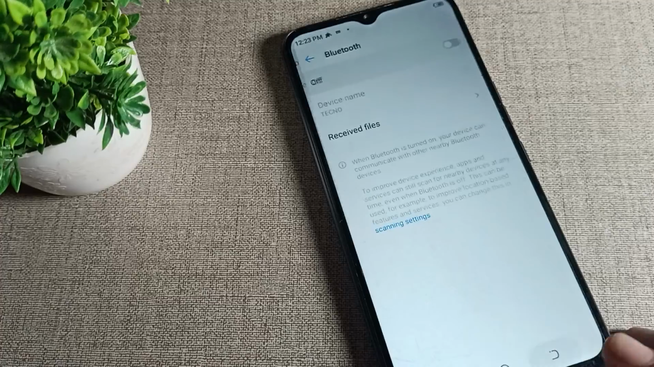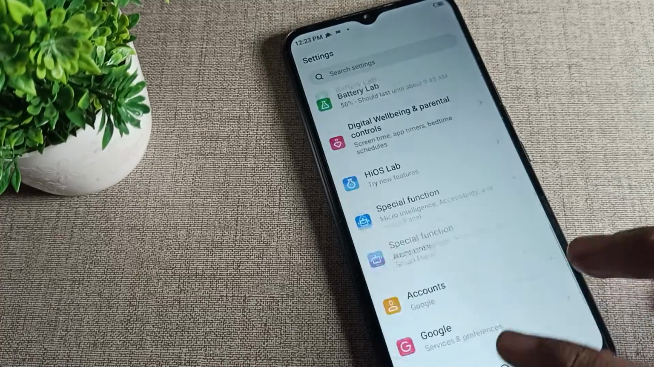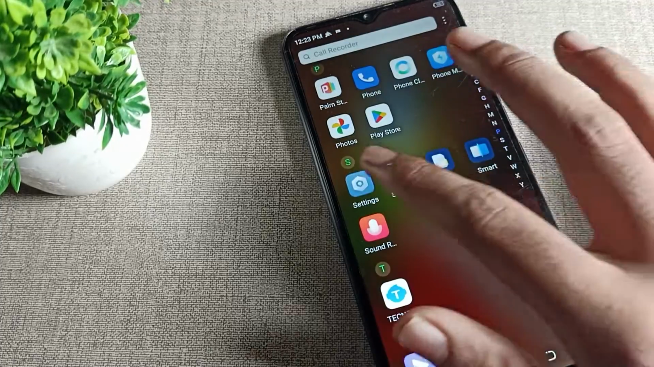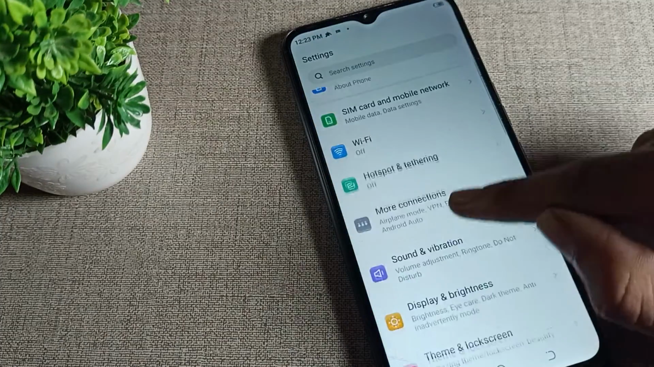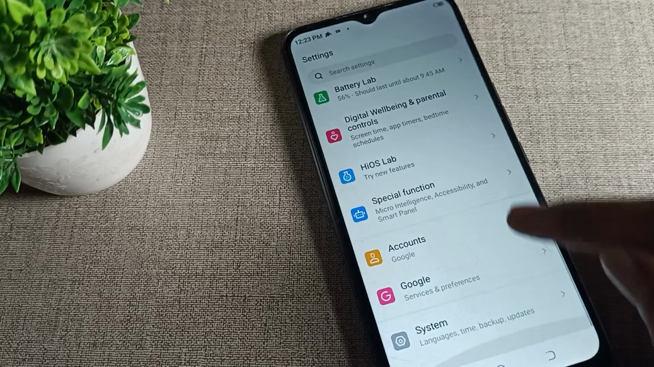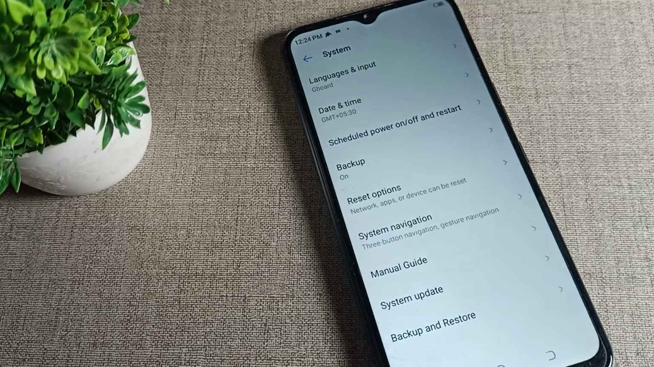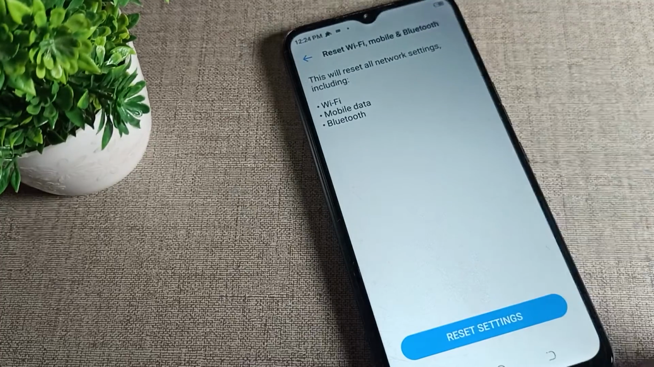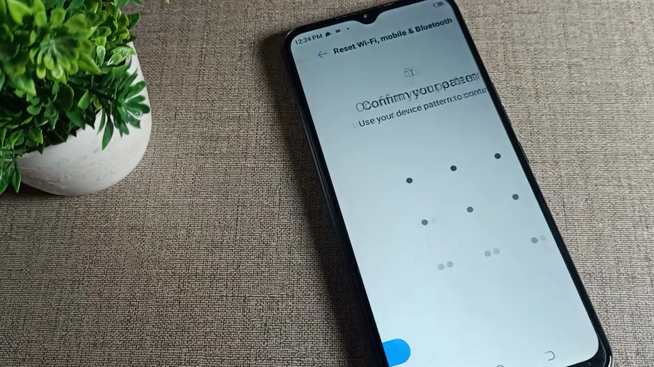First of all, friends, open your phone settings to solve your Bluetooth network problem. After opening phone settings, scroll down and, as you can see, your phone has System Settings. Tap on System Settings, click on the Reset option, tap here on Reset Settings, and as you can see, Bluetooth settings. Tap here to solve it.